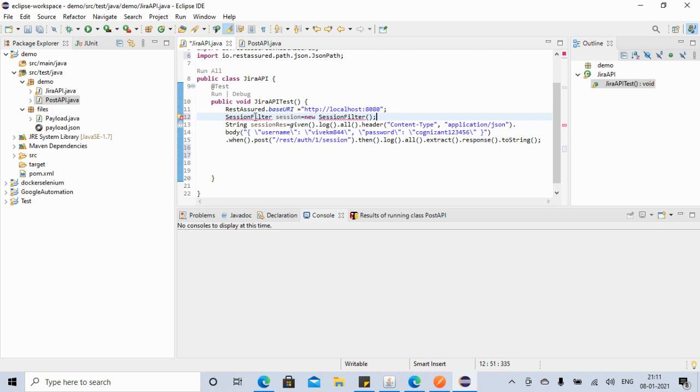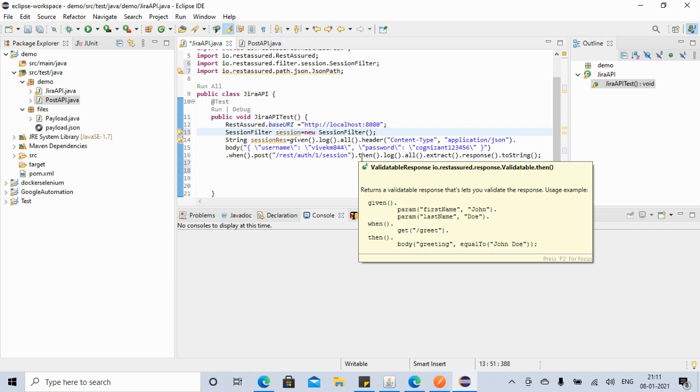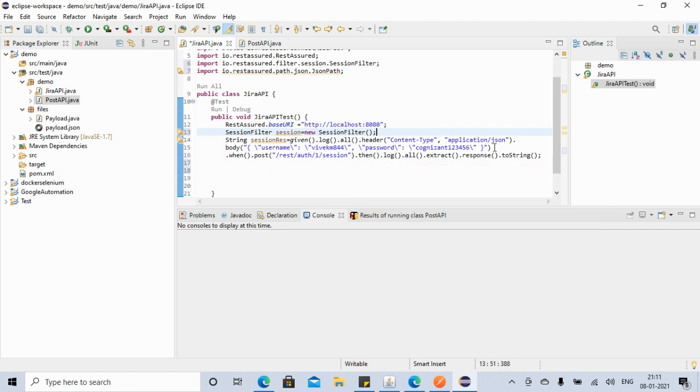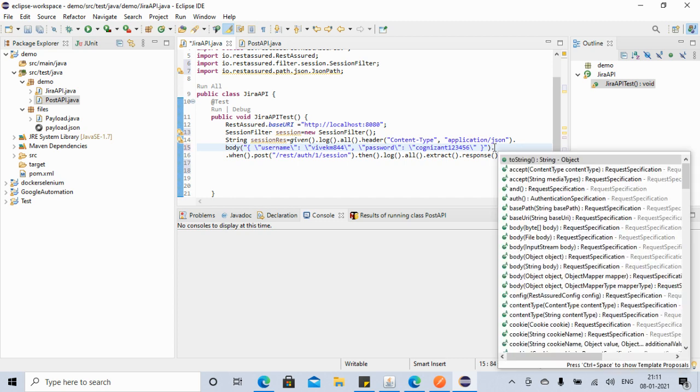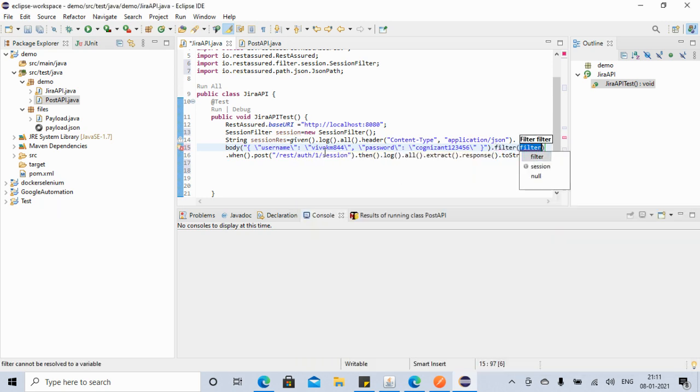Let's see why this error is there. Okay, import the session filter. Okay, and then here, before post, before when, we can say dot filter, and we can provide this filter name here, dot session, right? We have it here.